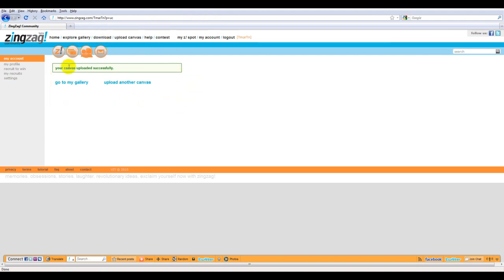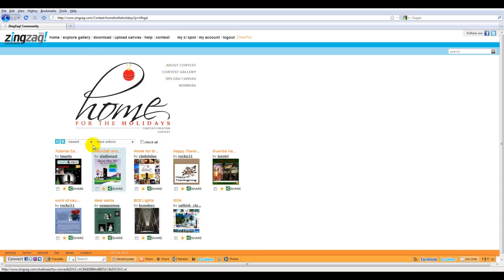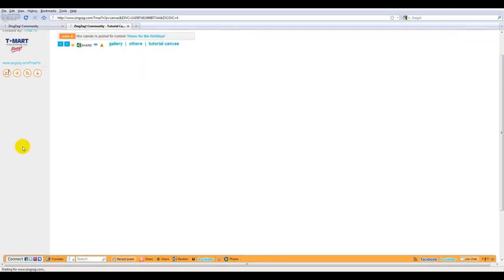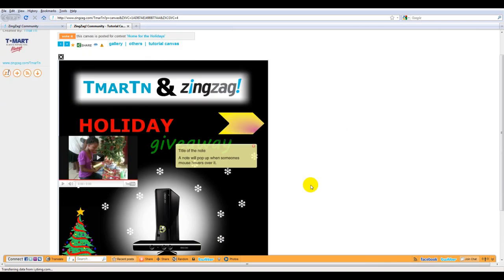Now to make sure that everything went right and your canvas is in the contest, go to the top navigation bar, click contest, then click contest gallery. And this is going to show you all the canvases that are in the contest thus far. As you can see, there's not very many, so you guys have a good chance of winning. Anyways, here's the canvas that I've been working on, and it's fully working.